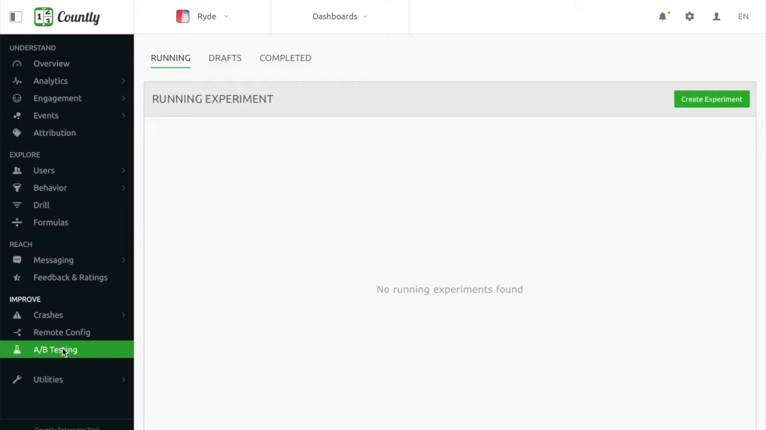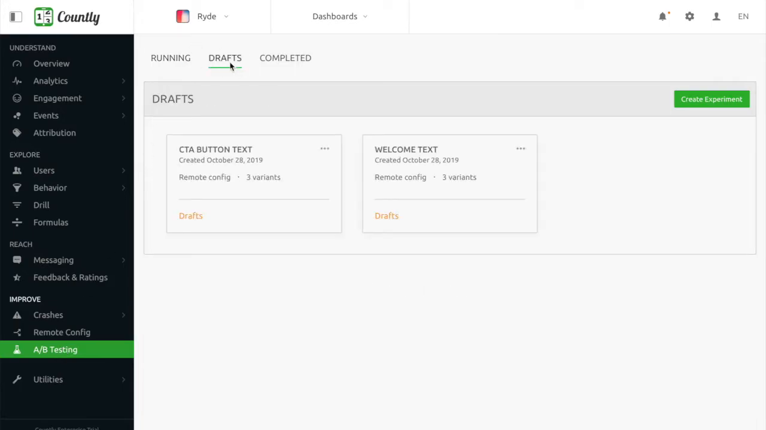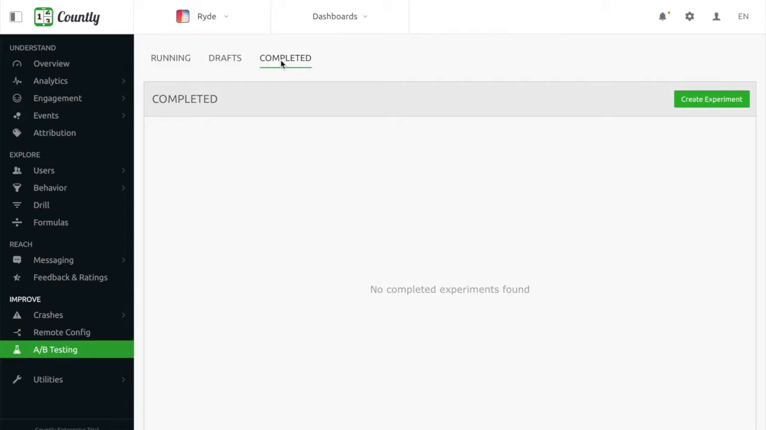In the A/B testing page, there are three tabs: Running, Drafts, and Completed. Once we create an experiment, it will go through these states. So what's an experiment? Using an experiment, we can evaluate multiple variants' performances. Once we complete an experiment, we can decide if we want to roll out the tested scenarios or not.